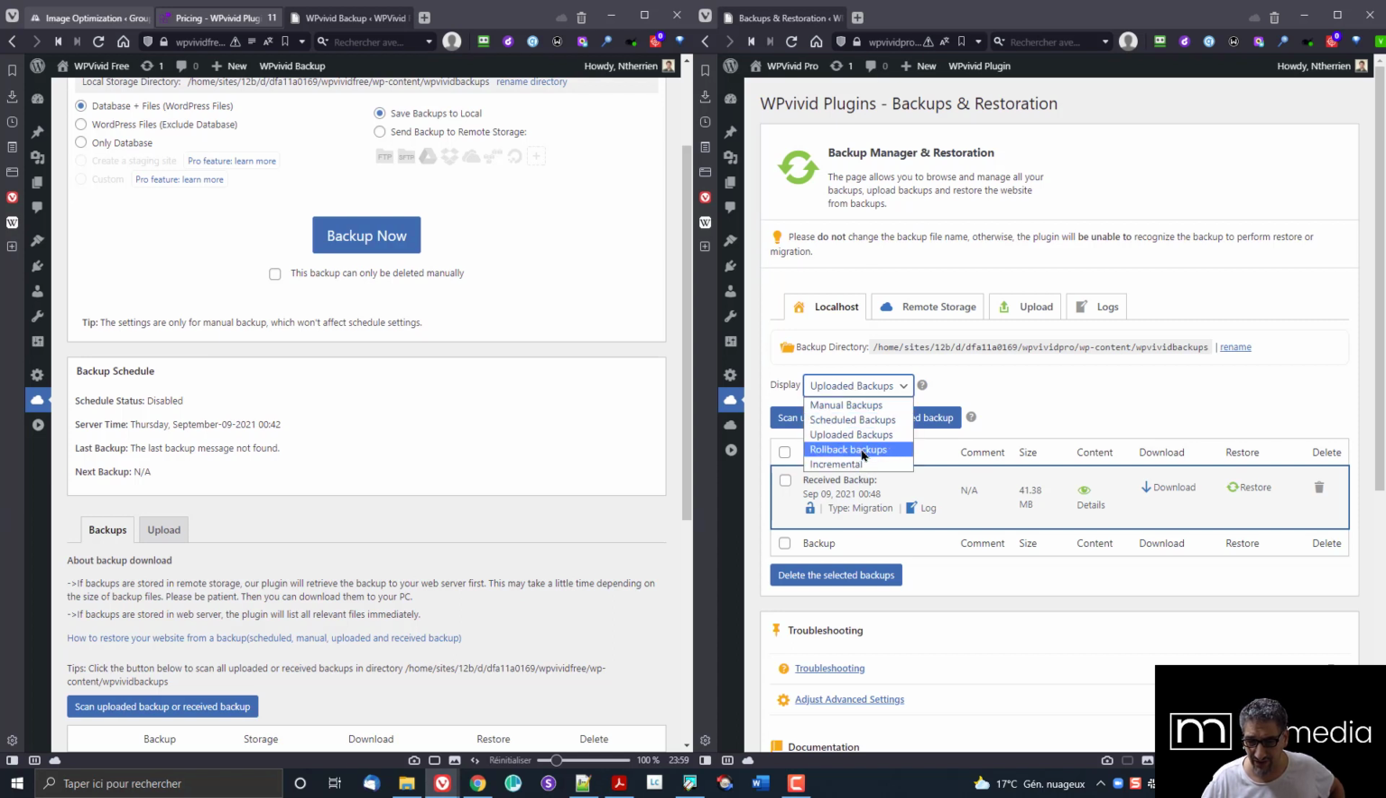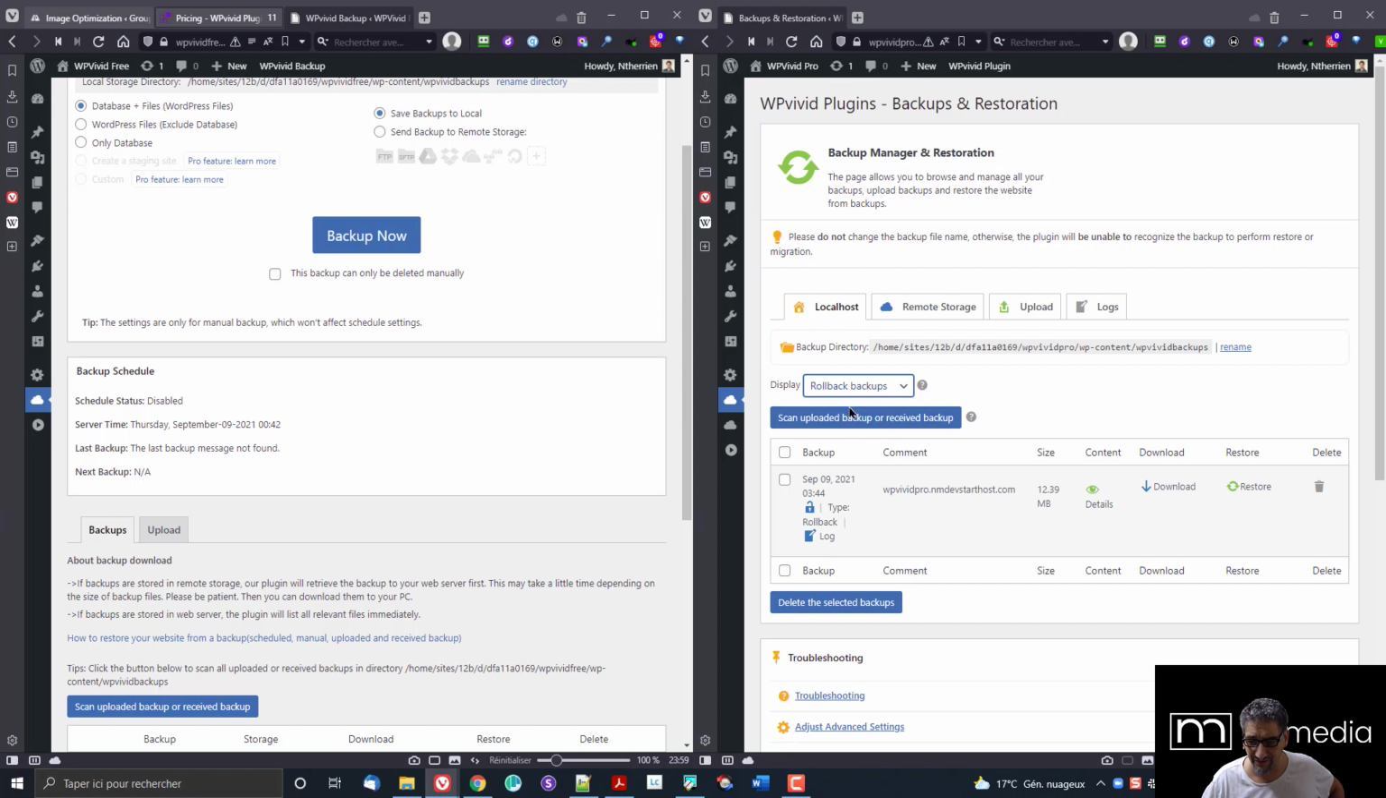It has switched back to uploaded backup. Sorry, it should be there. But anyway, so there is one. Yeah, that's true. I did update. I forgot about that, but I did update WPvivid. So I do have a backup here in the rollback backups.